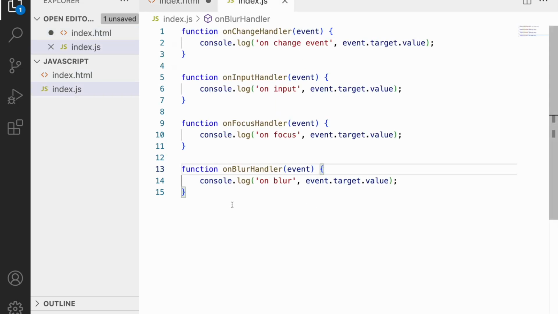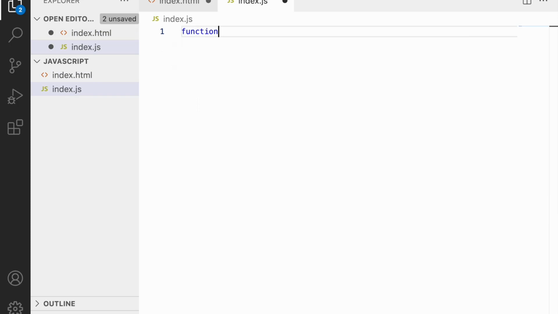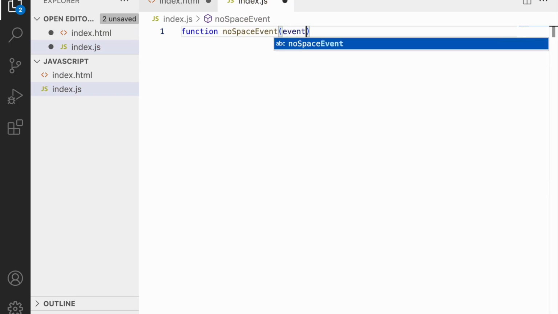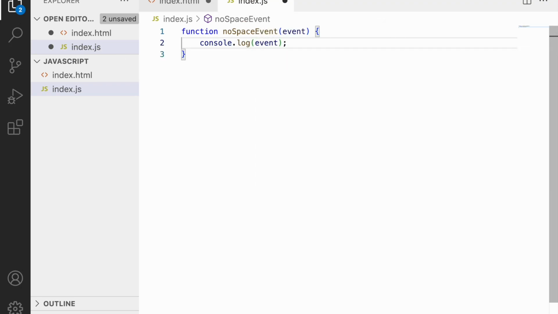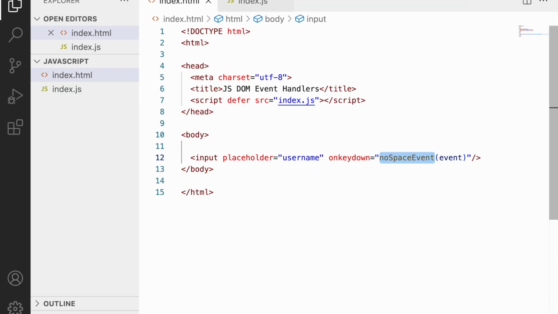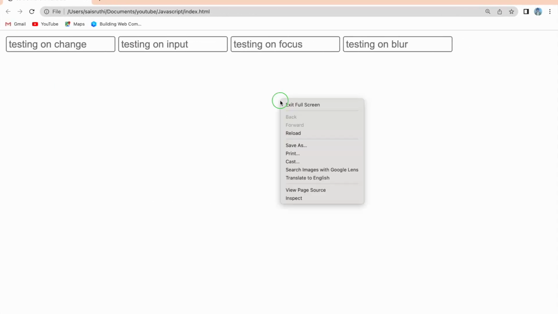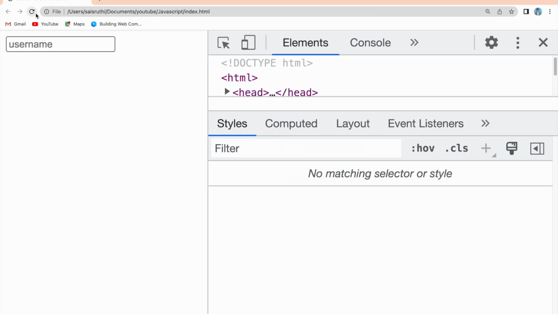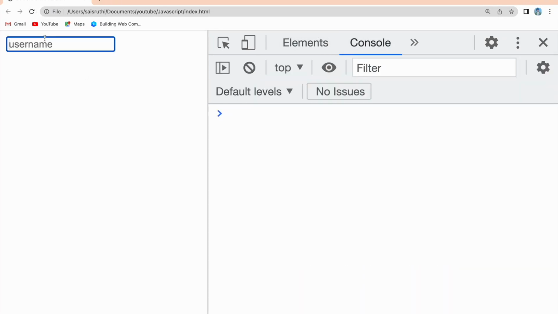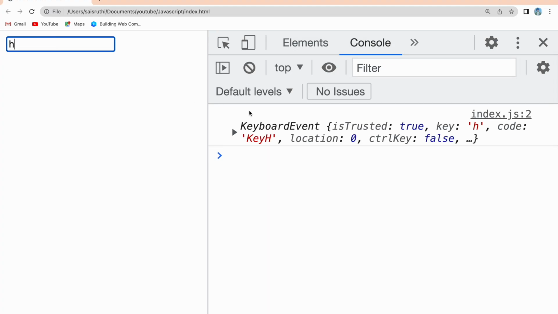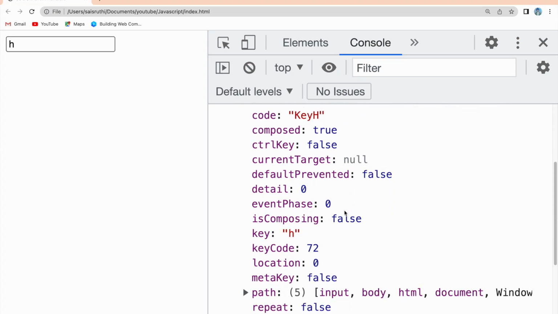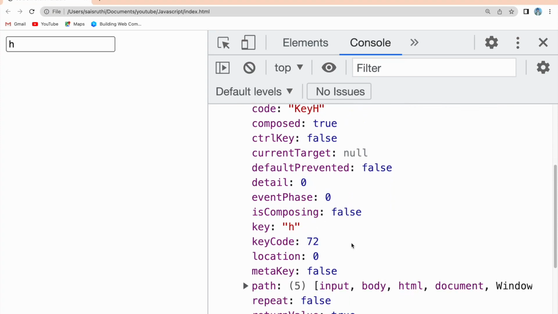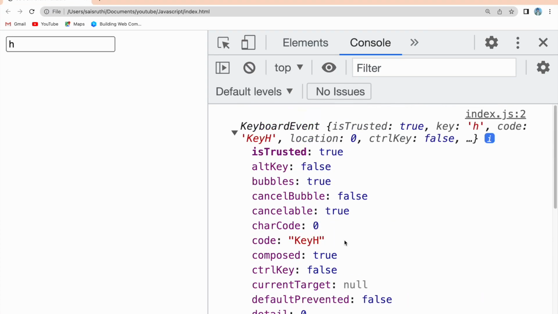Copy this noSpace event, go to your JS, remove the previous functions, and create a new function which will accept this event and console.log the event. Save this, go to HTML, and save this. Go to the browser, inspect, and reload. We got the username, and whenever the user enters H, an event is triggered. If you look, there is something called code, and something called keyCode. The keyCode is whatever key we are pressing, and that key gives you the key code. Let's find the key code for space.